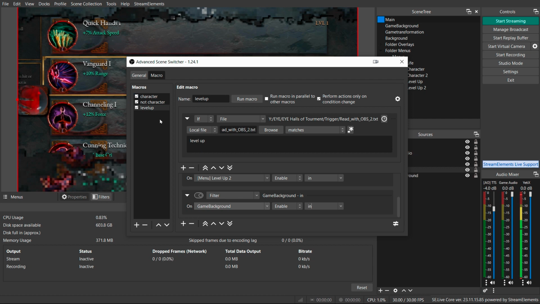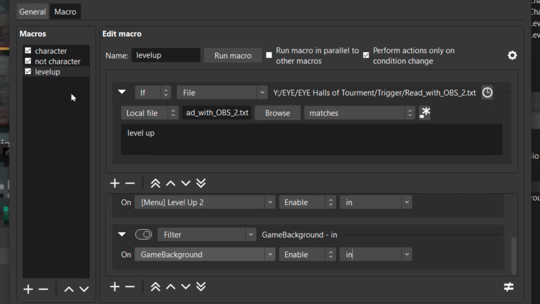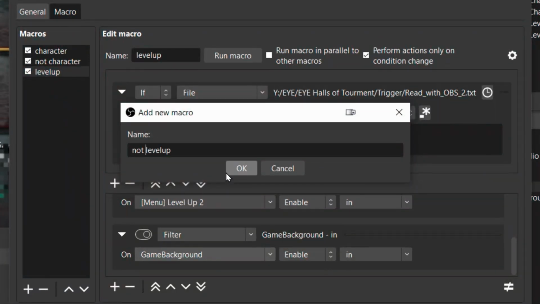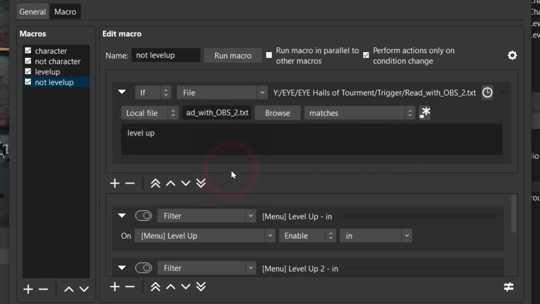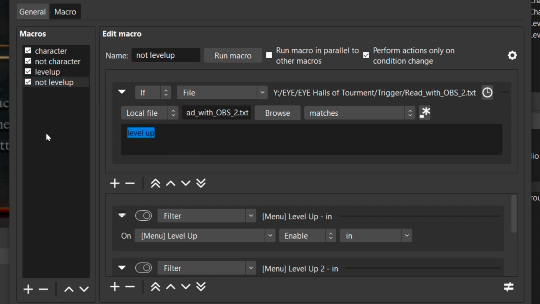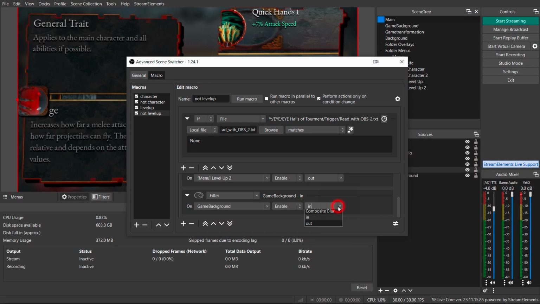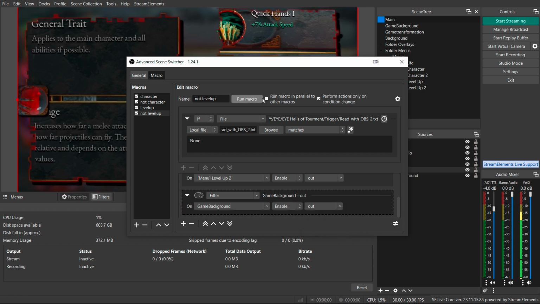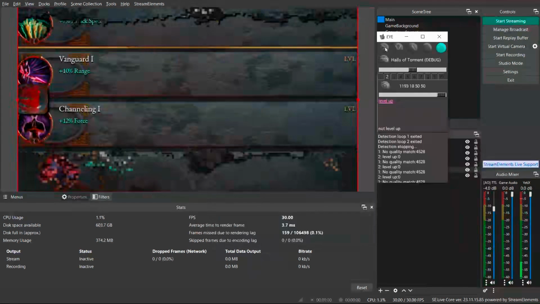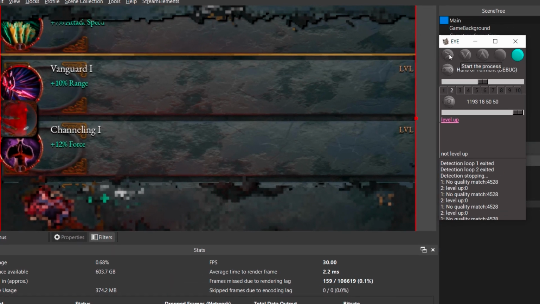then when I'm not leveled up, so anything else is shown in the game, I don't want to show the cutout windows. So I right click on level up again, duplicate macro, I rename it to not level up, you can choose whatever you want. And now, if in this file for tab 2, because here's the 2, is the word none, I want to enable out. So let me run this macro. You can see it did what I wanted. So let's start I again and test if everything is working correctly.